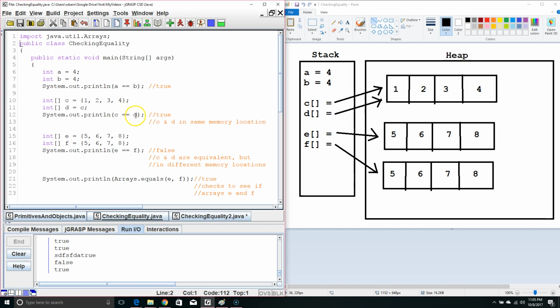So when we say C equals D, what this is checking is not the actual data in the heap, but it's checking the data in the stack. And this is the memory address, and the memory address is the same. They're pointing to the same memory location, so these are equal.